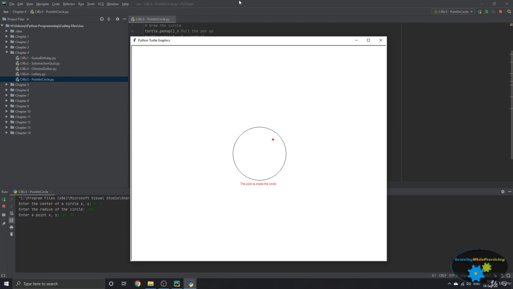So I hope you enjoyed this example, this final example of chapter 4, point in a circle, where we make use of conditionals and graphic representation, which is a beautiful tool in Python. And I'll see you in chapter 5.